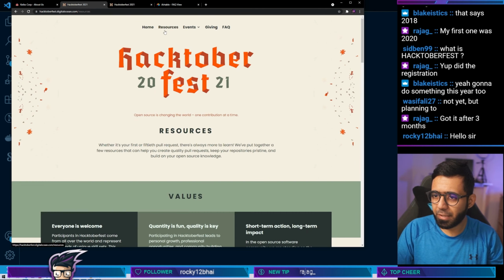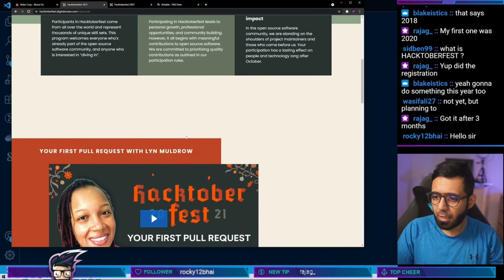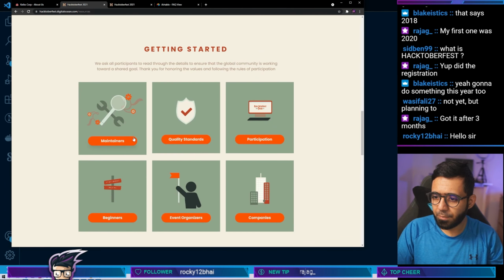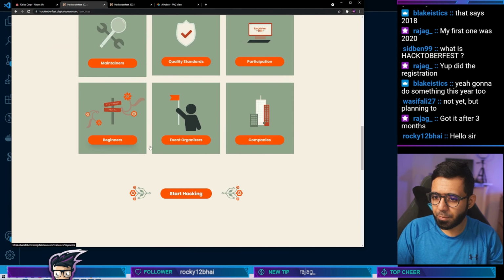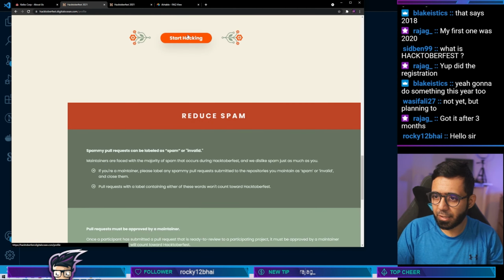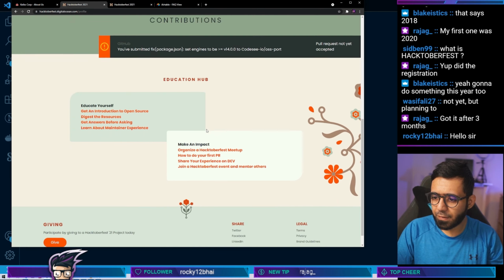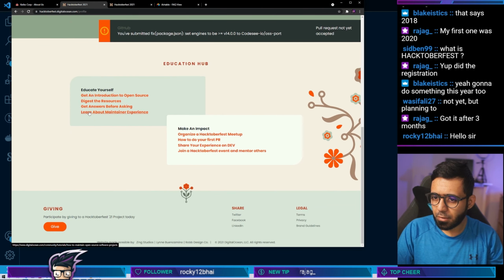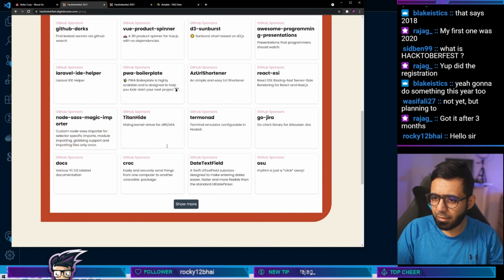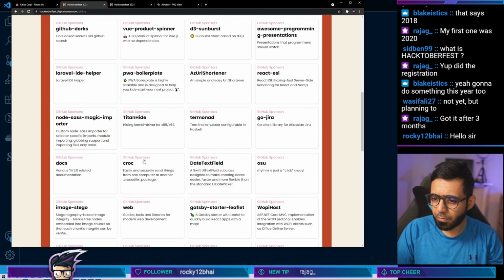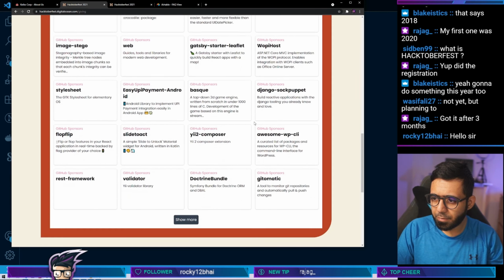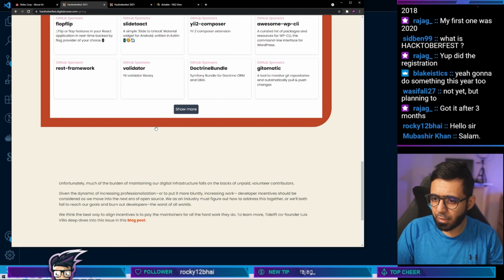But there should be resources. And let's see. Maintainers, participation, beginners, organizations, company, start hacking. Where is the Hacktoberfest link here? Share your experience, how to do your first PR. Maybe it's exactly in giving. Show more. GitHub sponsors, slide tag.